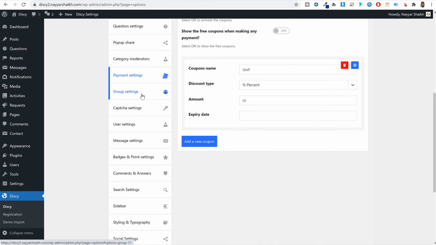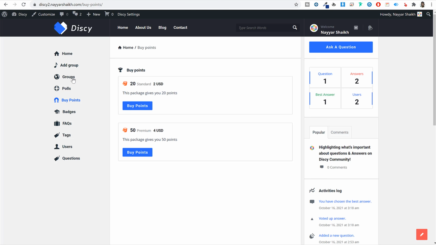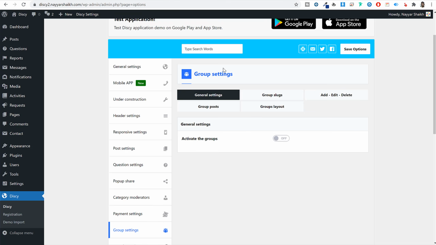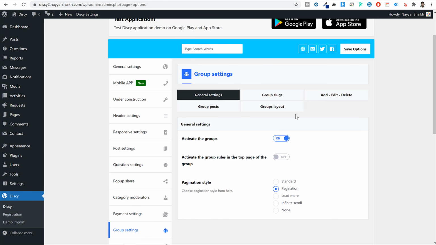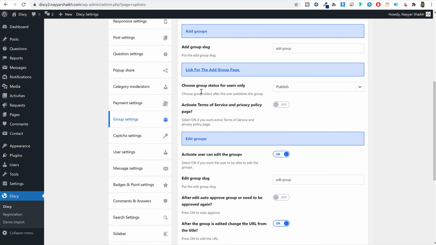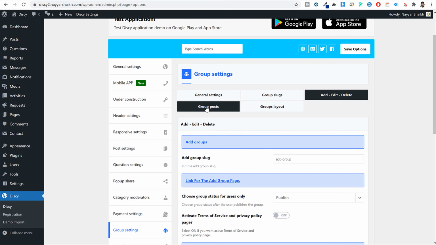Now group settings. Before we do this setting, if you come back to this option and click on add group, it will not work. This page is not available. We have to activate this thing. Okay, and now it will work. We have a few more options selected, so you should not add those options. Now whenever somebody creates a group, it will automatically be published by default. If you want to make it draft, it will be drafted. You have to go through that group and publish it.